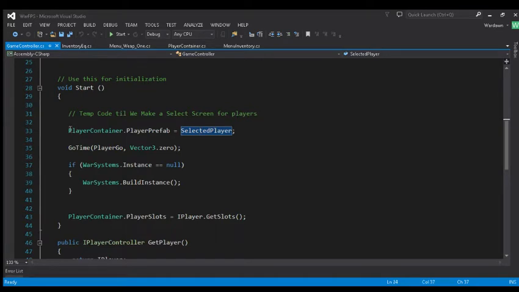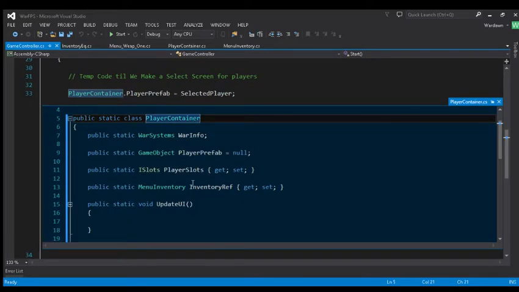Now, the player container, if you watched my last video, is a static class for mostly referencing because I don't want get component and some other things. And there's a few other reasons for that as well. We got a static reference to a player prefab.